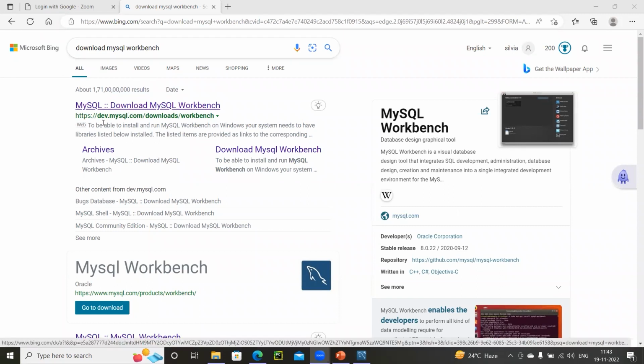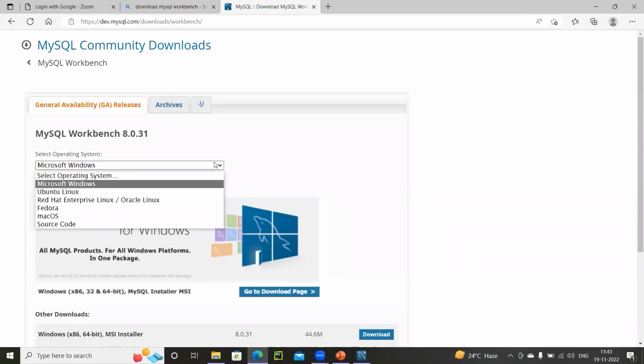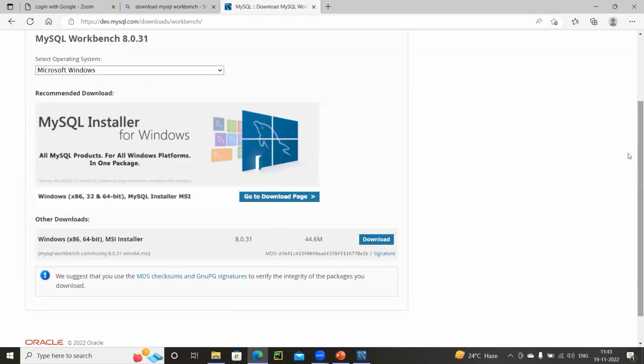Just search for it, and the very first link that you see is the link for downloading it. So go ahead and click on it. It will ask what your operating system is and where you want to install. If you are looking for Windows, just go for Windows. If you have a Mac or Linux, select accordingly, and then click on download.